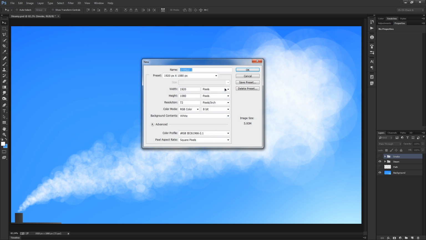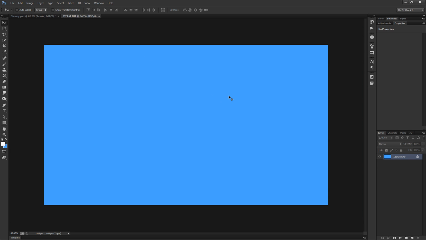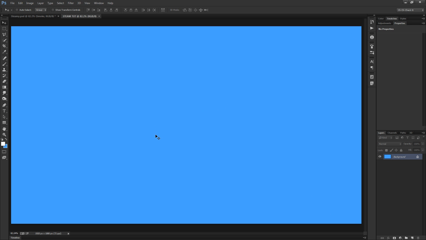So what do you say we make our new document here, and I'll just call this our Steam Tut, and I'm going to stick with my favorite resolution of 1920 by 1080 with a 72 ppi resolution here. And you can make your background contents either white or transparent. It shouldn't really matter. But I'm going to actually do my background color because I already have that set to the cool blue color that I have, and I'll hit OK. And let's zoom into canvas size here.